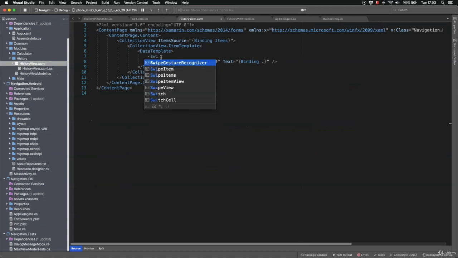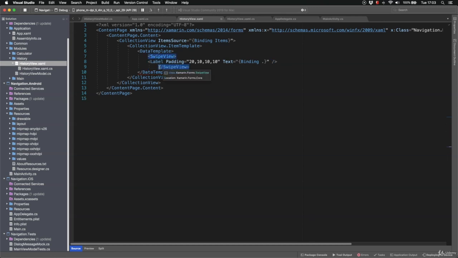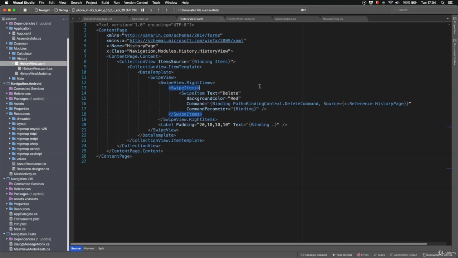So swipe view, as I said, is a wrapper around our list item. In this case, this is label. And let's implement swipeview.rightItems. These are the items that appear after we swipe from right to left. I'm going to define one new swipe item for deleting our history items.